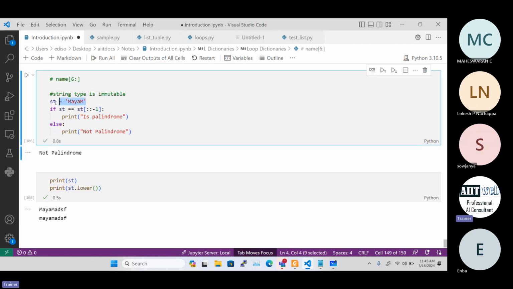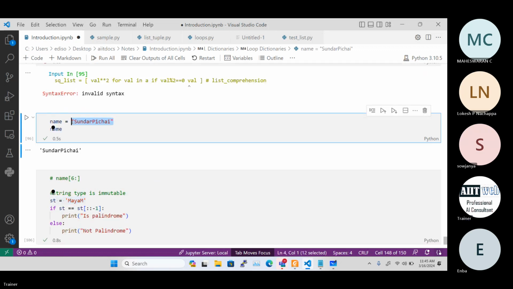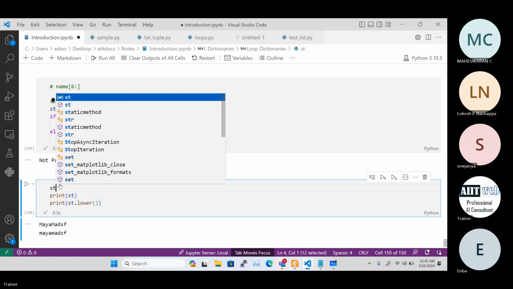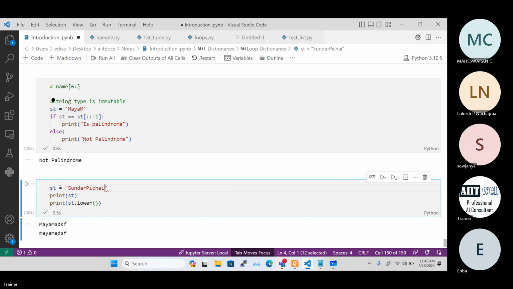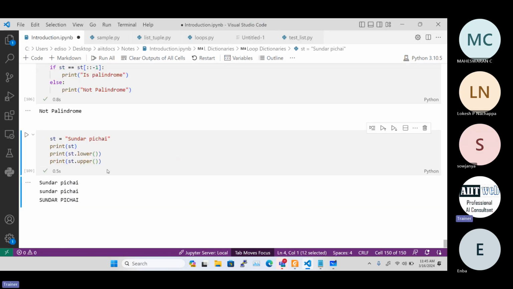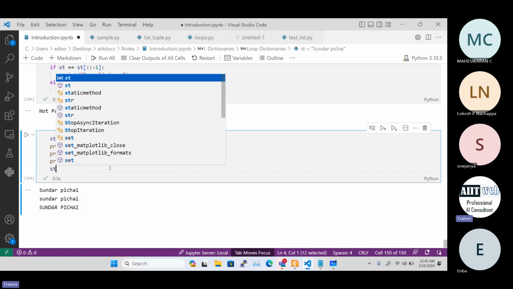let me change this particular st value. Let's have this space. So we have a function to convert this to uppercase, similar to lower. The opposite of this is upper. This also we can do. And there is something called title.